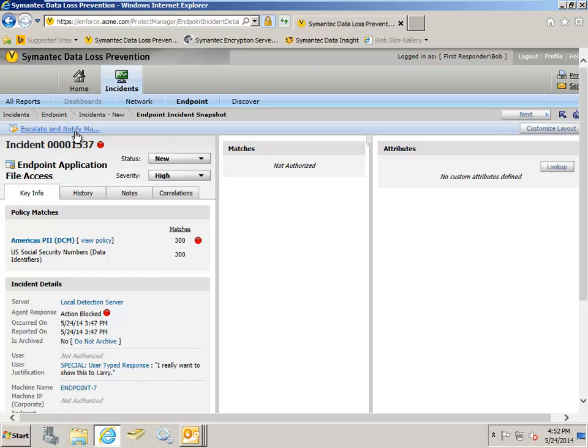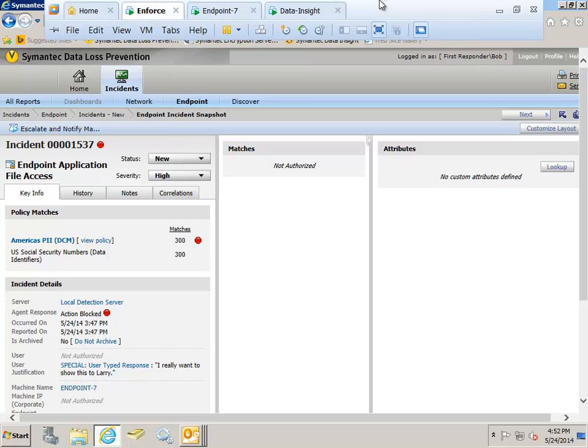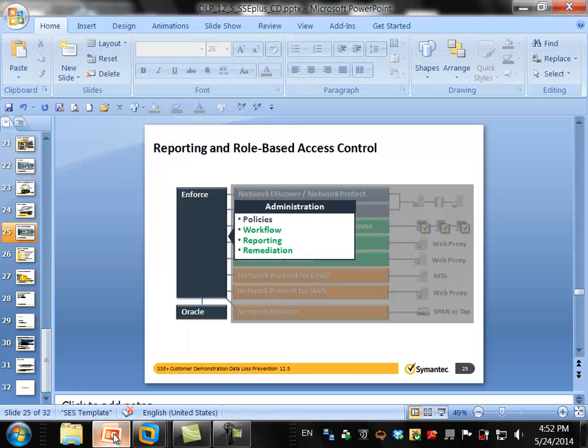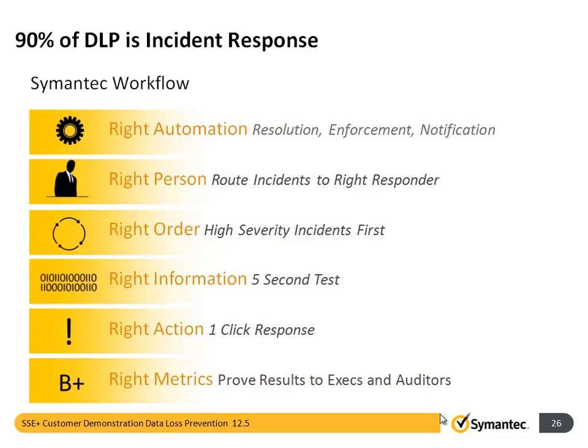Again, role-based access control is a great way to protect employee privacy within the system and is a really important part of any comprehensive semantic data loss prevention implementation. That concludes what I wanted to show you in the demo environment. Let me just wrap up with a couple of slides and then I'll take any questions that you have.